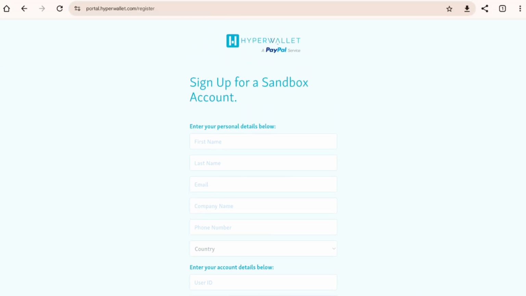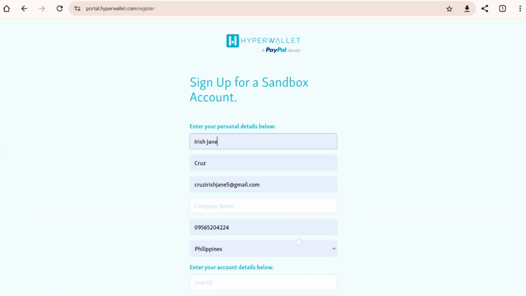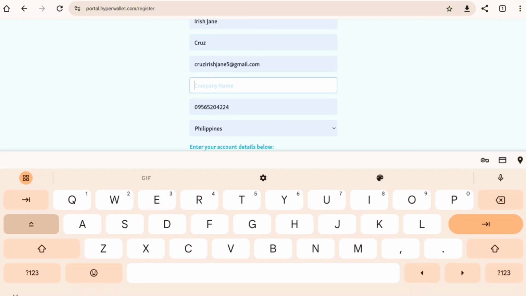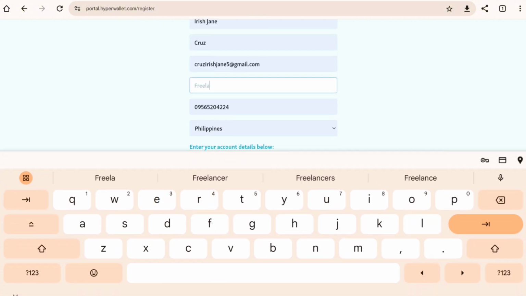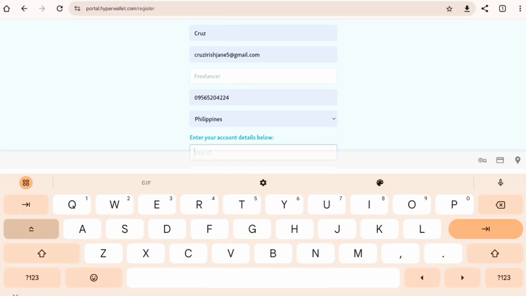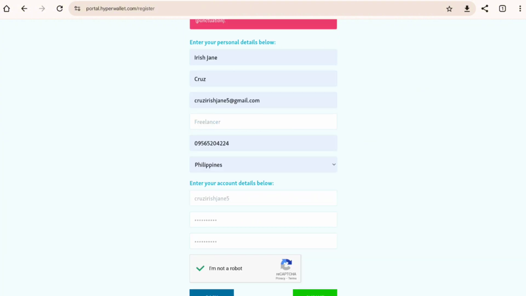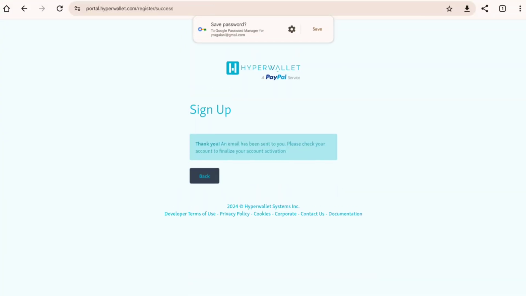So in here, what you'll need to do is to provide your personal details, such as your first name, last name, email, phone number, and company name. After that, you'll need to create your account details for your Hyperwallet portal account. So you need to enter your company name along with the account details of your account that you want to create on Hyperwallet. Check the reCAPTCHA and click on the submit button at the bottom right of your screen.